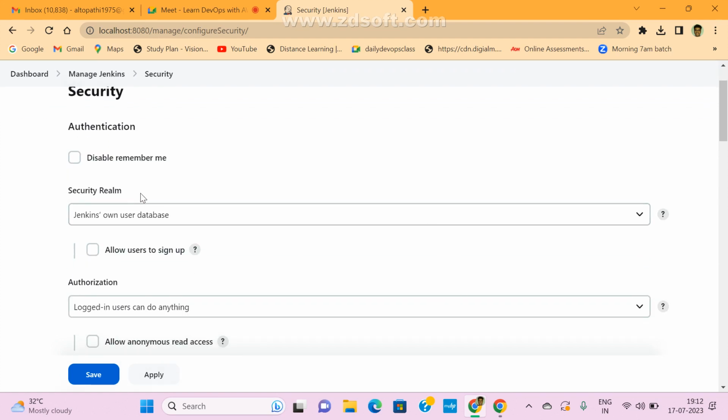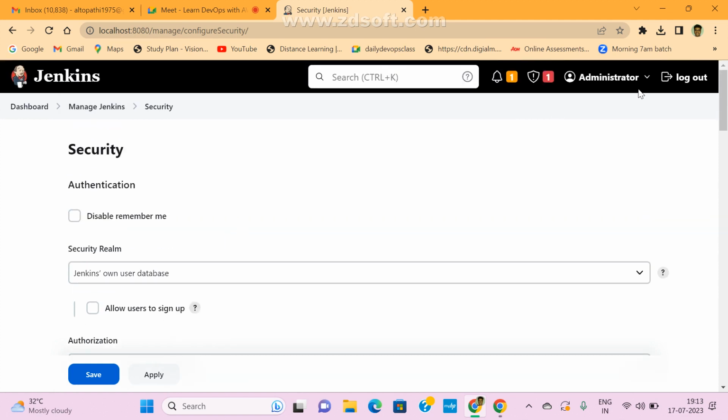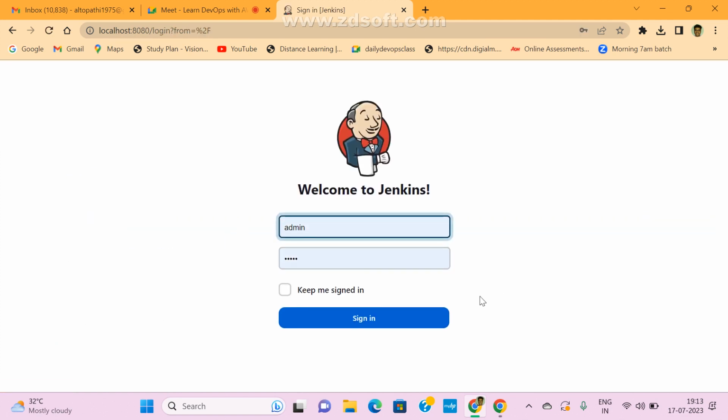Now see here, security realm. So Jenkins' own user database. As of now, I am using Jenkins' own database. Already a user is created and available. So with the help of that username, I am able to log in to my Jenkins server. Suppose I don't have a user. Now see here, I log out. Now this is the admin user. I forgot my username and password, but I want to create one user. I want to log in with that dummy user. So do we have any option here to sign up a user?